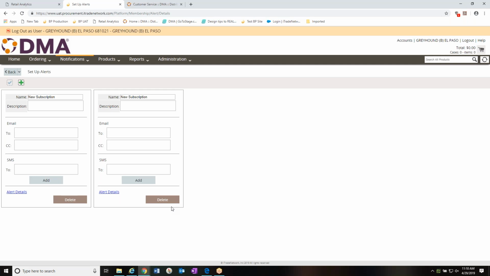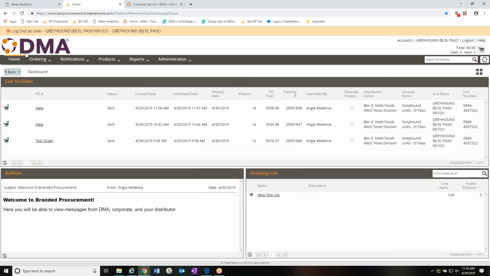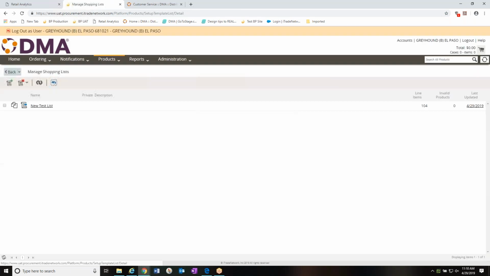To return to the home page, you can either click on the distributor logo in the upper left-hand corner, or you can click on the Back button to walk back through the pages until you arrive at the dashboard. The Product button allows you to manage your shopping list. Under the Manage Product List section, click on Shopping Lists. Here you can have multiple shopping lists, and you can manage each of those lists.